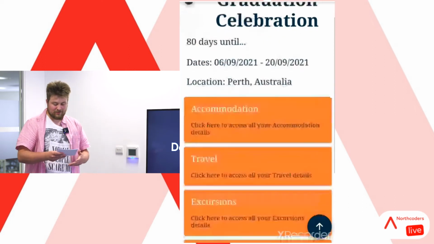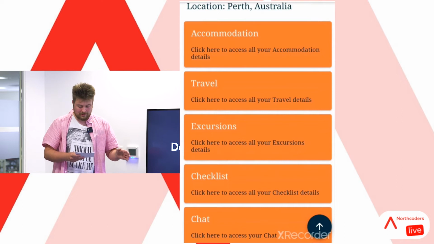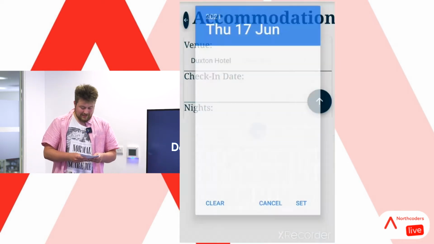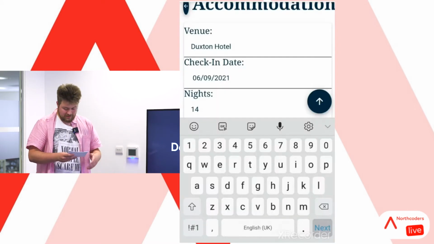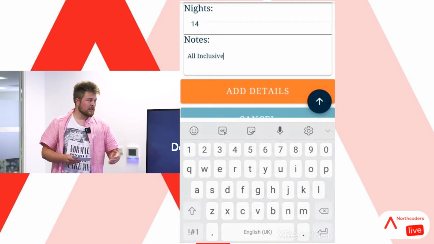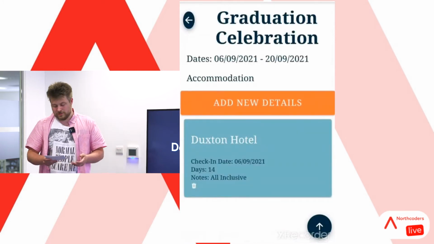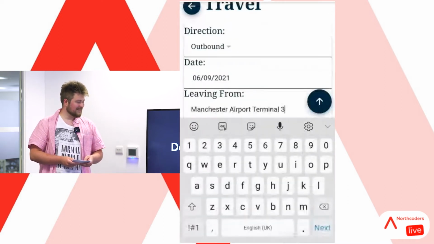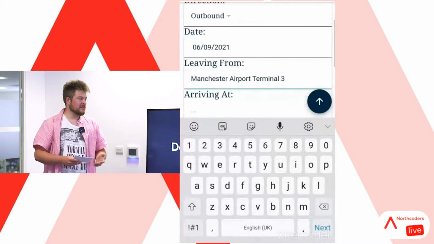Inside this instance, we have all our essential travel information divided up into accessible cards. Let's take a look at our accommodation. Again, in a really easy to use format, we add all of our accommodation details and add them to our accommodation page. In a similar manner, we also do our travel info. Just as before, when we add our details, it'll add it to our travel list.